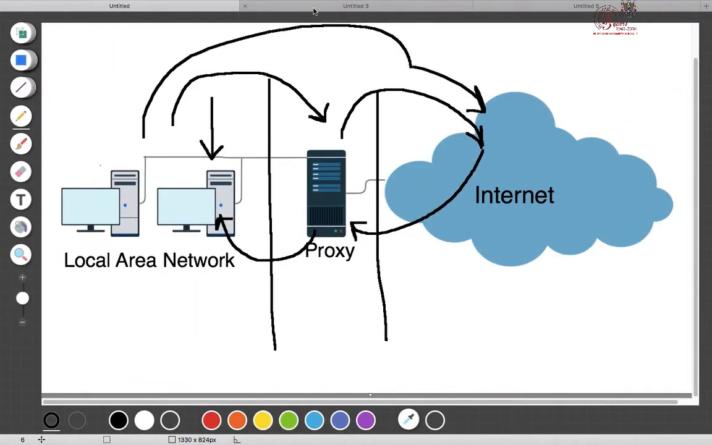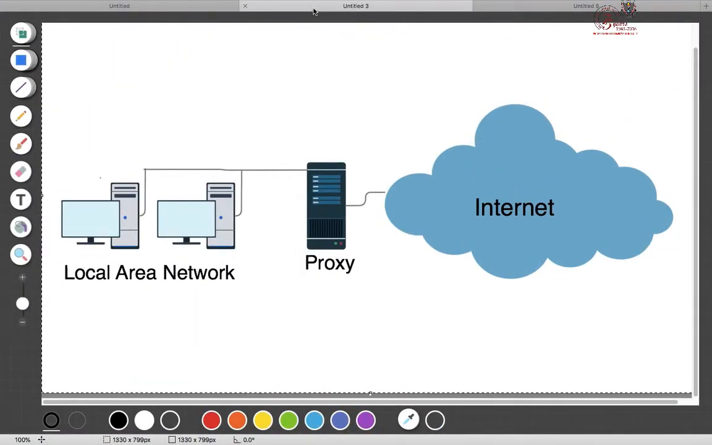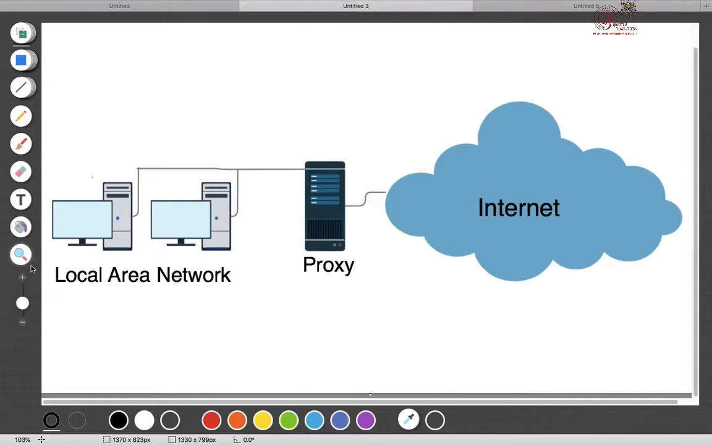Now the scenario is the same. I mean, on the left hand side of the proxy server you have the local area network, and on the right hand side of the proxy server you have the internet. Now in case of transparent mode, the client computers or the computers available in the local area network are not aware of the existence of the proxy server.